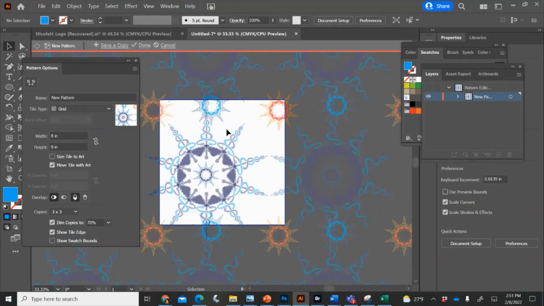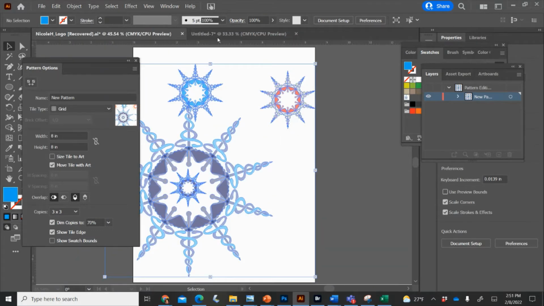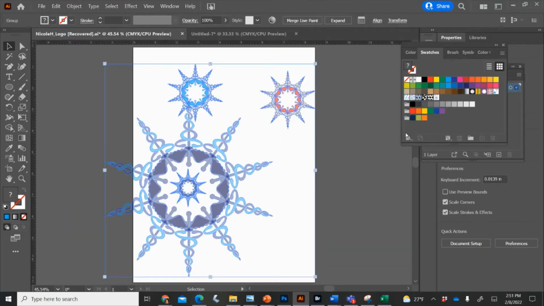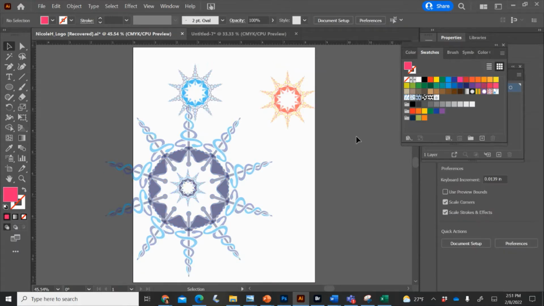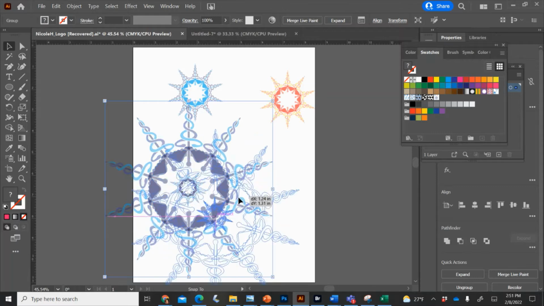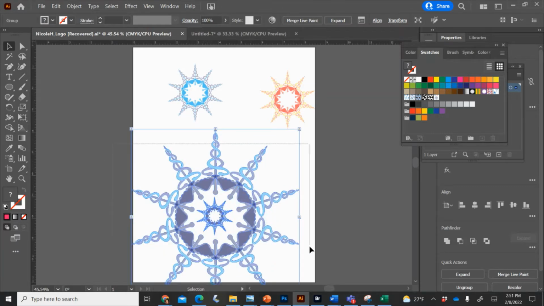Today we're going to talk about how to create a repeating pattern in Illustrator. To start, I just want to point out you should have all of the drawings that you want to include in the pattern open in Illustrator. I grouped each individual drawing together. So I selected each one and pressed Control-G.